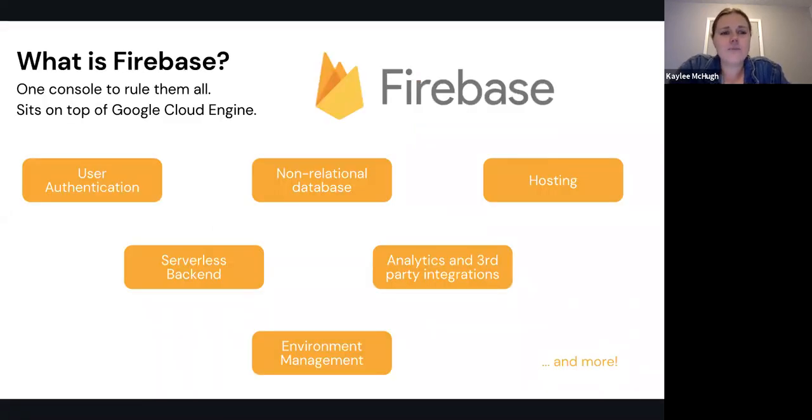So to start off, what is Firebase really? I like to think of it as the one console to rule them all. It's a collection of tools that sit on top of the Google Cloud Engine. And basically what it does is it takes a lot of the really common processes that we deal with all the time as engineers and makes them super easy.